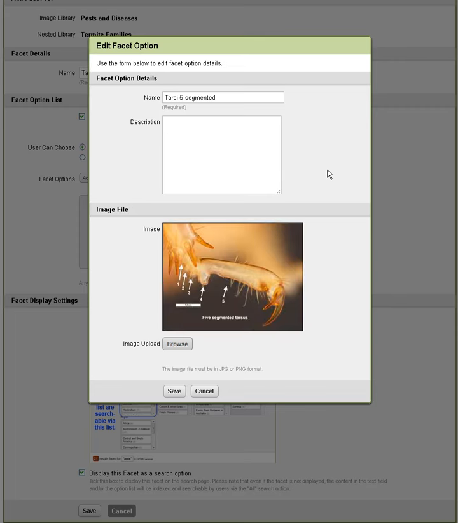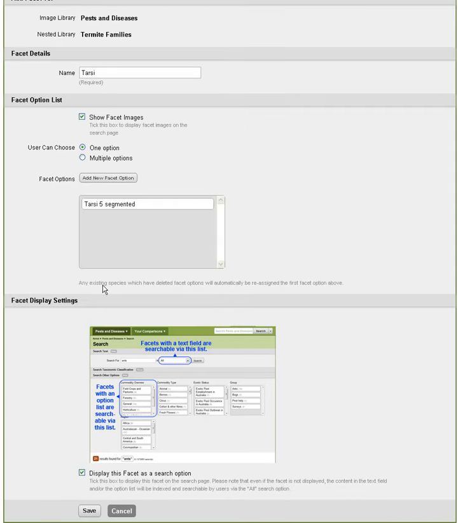there we are. We now have a facet called tarsi, we have a character called tarsi 5 segmented, and we have an image for it, and I can then save that. Okay, so I'll go on and build the other ones now.